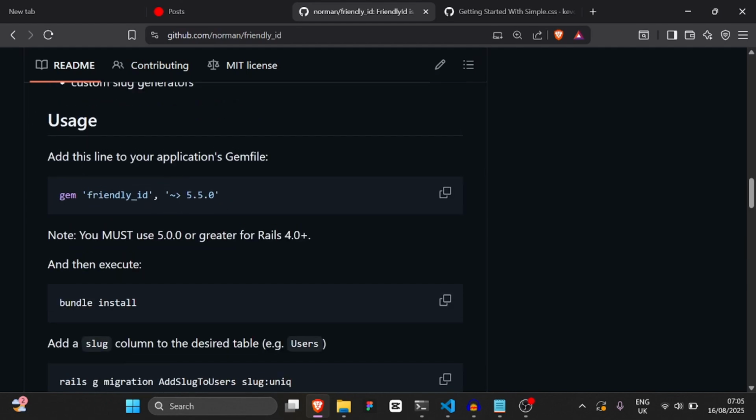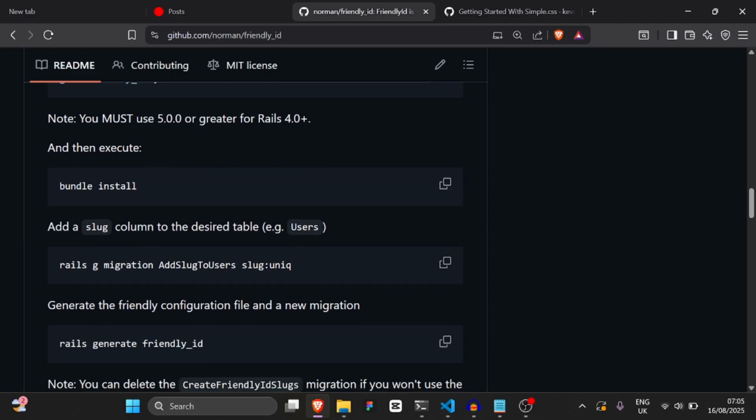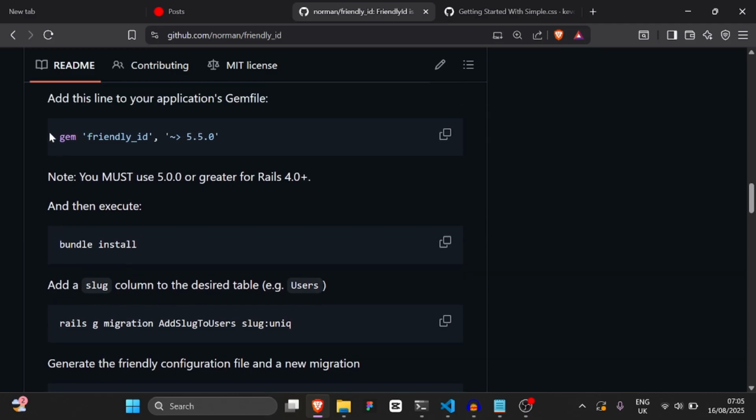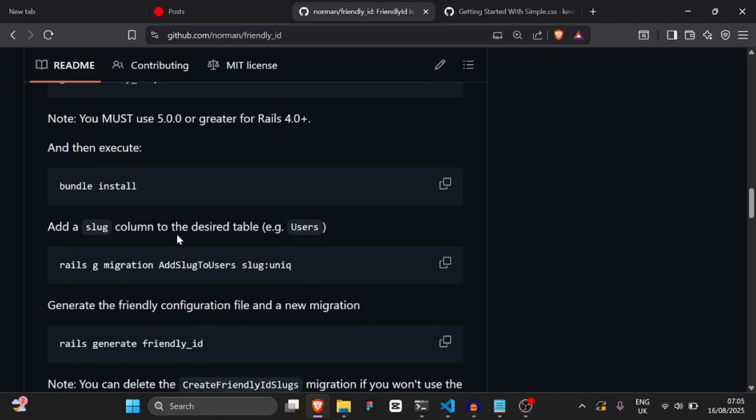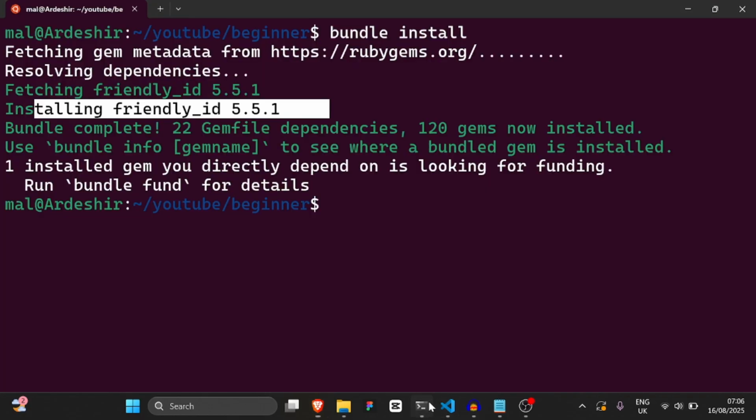So it says usage, add this line to your application's Gemfile. Not all gems are going to be as easy to use, by the way. This is one of the easiest. And then it says execute. So we have done this step already. And then it says add a slug column to the desired table: rails migration add slug to user slug unique. So we're going to go ahead and do this so that we can actually slug our URL.